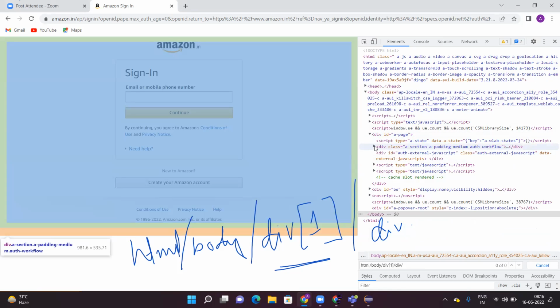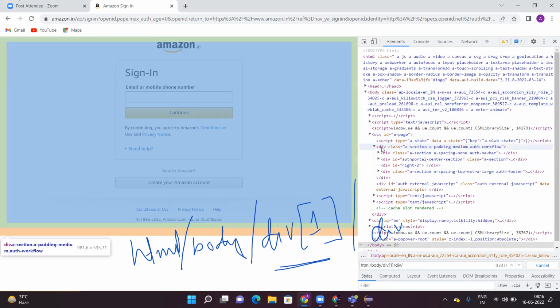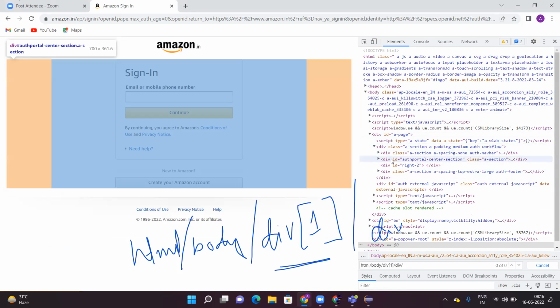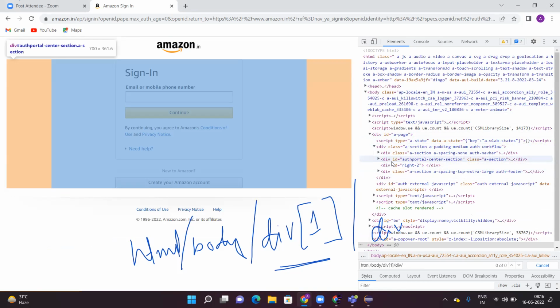Now inside this, you can see there are 3 children, right? This is the first child, this is the second child, and this is the third child. So we need which one? The second one, right? To reach the email box.